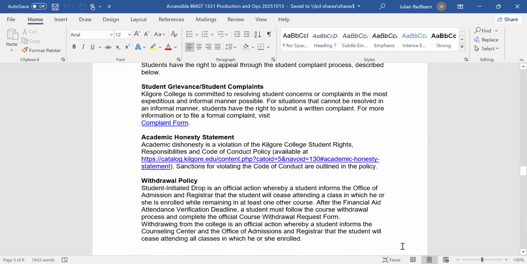There is a student grievance, student complaint form. If you click on that, it will take you to it. Committed to resolving student concerns for situations that can't be resolved in an informal manner. Students have the right to submit a written complaint. Academic honesty, that basically says don't lie, cheat, and steal.